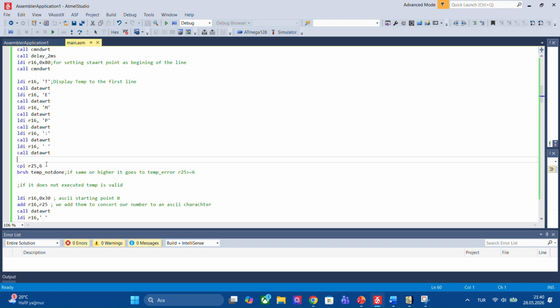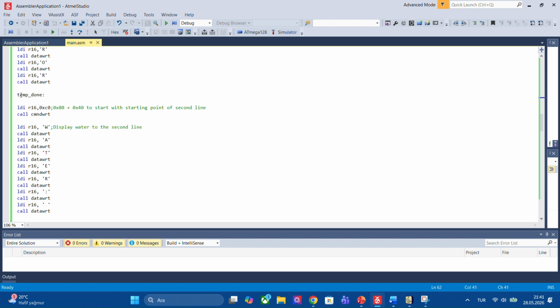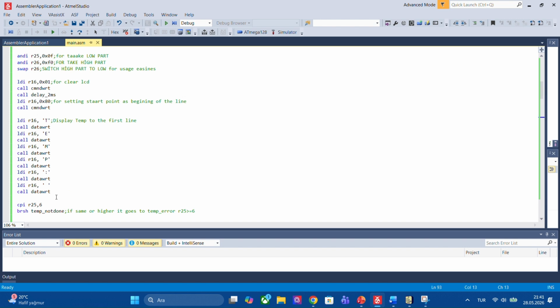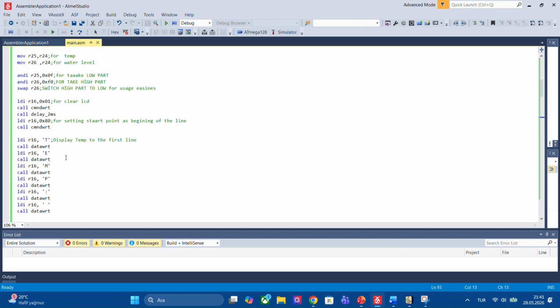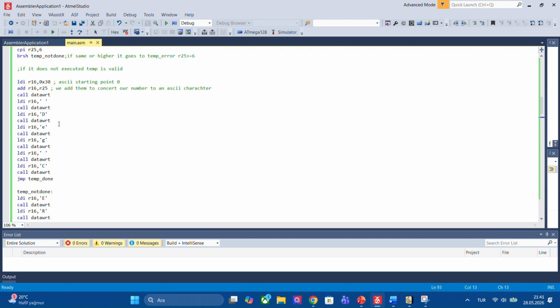So we check by this line. If this part is true, it executes temperature not done, and in temperature not done, we display an error message to the LCD. But if it is valid, we display the data that we get from the switches. So we did it in here.